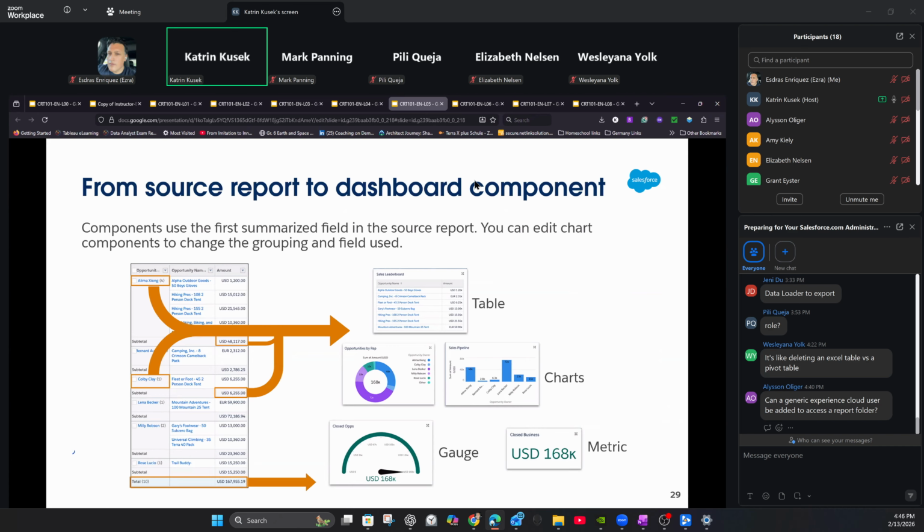Now, where exactly is the information coming from? Well, remember earlier when I was talking about the 4 formats and that the tabular report should not be used on a dashboard? That is because a tabular report is basically just a plain list. It doesn't have a grouping. It doesn't have a subtotal. And that is what we typically use when we are pulling a report, or we're using a report to then create a dashboard component from it.